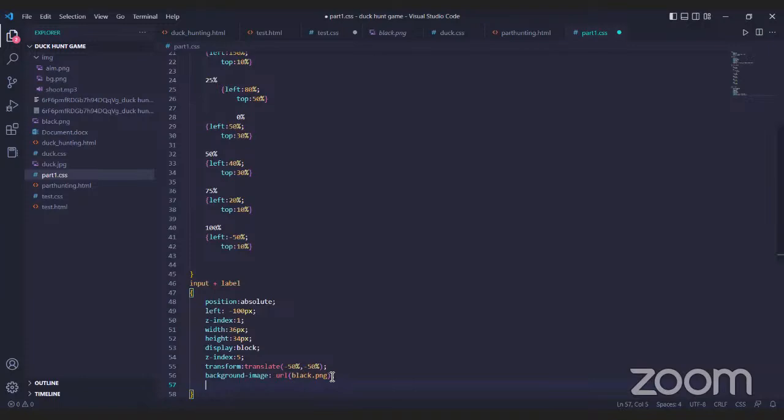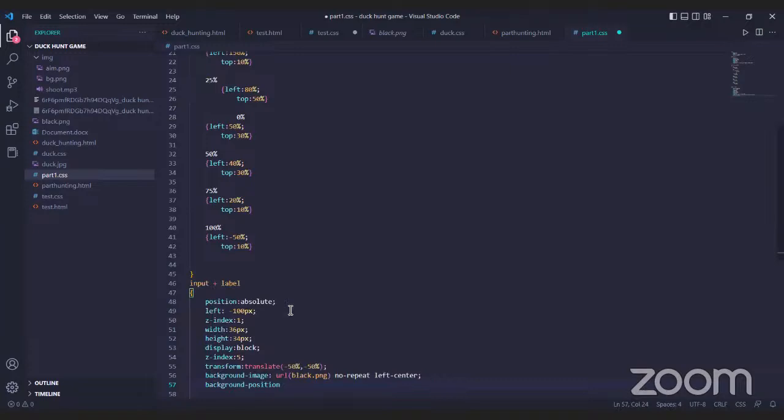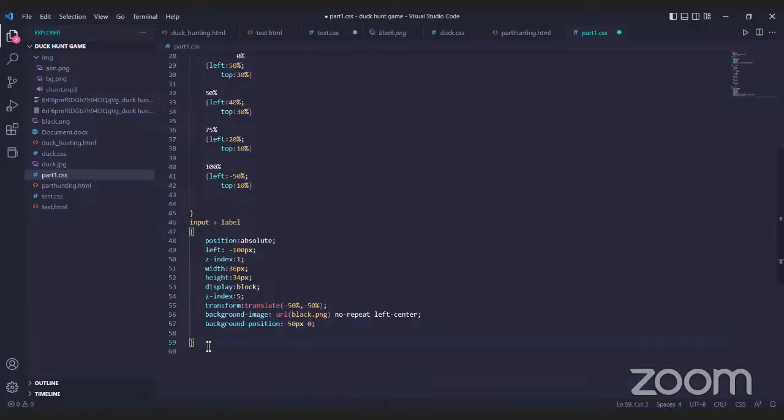Now we will give some properties to the picture also. That one is no-repeat and left center. This is an important property that you need to give. Then there is background position, I will select, and this should be minus 50 pixel and 0, and this is done. Okay, so I think it's done.